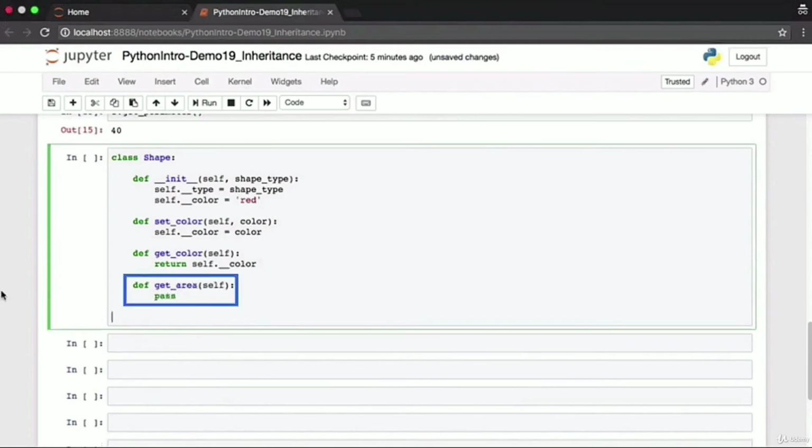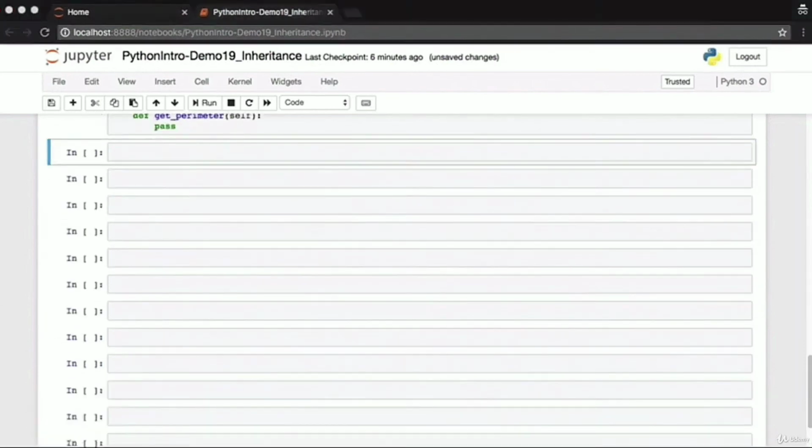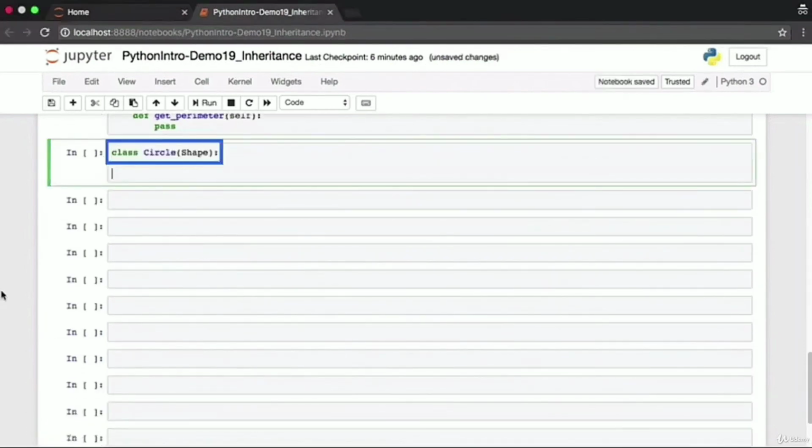However, calculating the area and perimeter cannot be done in the base shape class because this calculation is different based on what kind of shape this is. Which is why we put in the get area and get perimeter methods here to indicate that all shapes have these methods on them, but we say pass, we execute no code when these methods are called on the shape class directly. Let's set up a circle class as before.